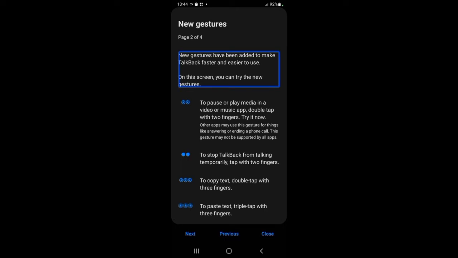New gestures. Page 2 of 4. New gestures have been added to make Talkback faster and easier to use. To pause or play media in a video or music app, double tap with 2 fingers. Try it now. So if you double tap with 2 fingers while playing media on any platform, you can pause the audio. So I'm just trying it. I'm double tapping with my 2 fingers. Okay, I think it is not working because I am recording with my screen recorder.